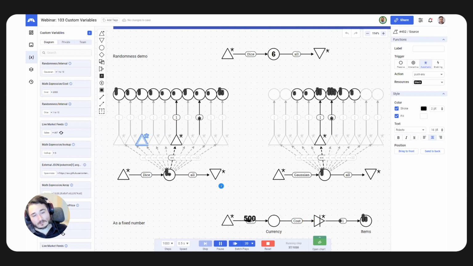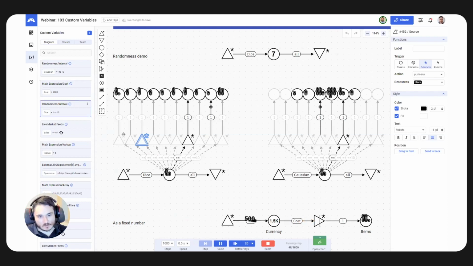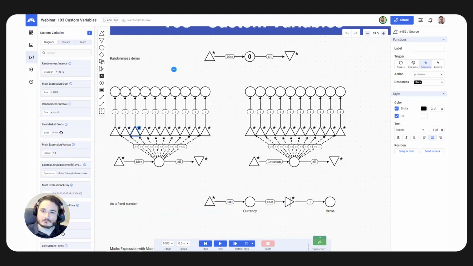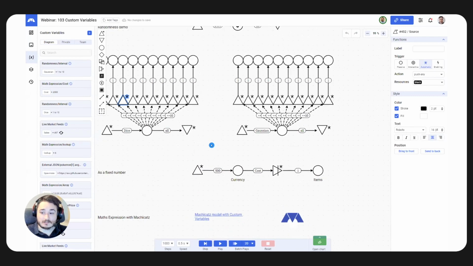Previously, we could do Gaussian. It was a giant pain to do it, but it could be done by using formulas and registers. But now that we have custom variables, we don't even bother with it anymore, because we can just use the custom variable and set that as a Gaussian, and then we can set the values in there. So that's it for randomness.